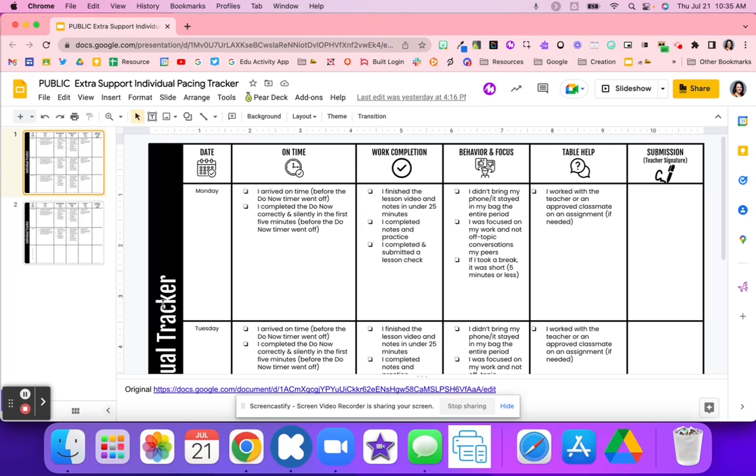So check it out, customize it for your students, and try the individual tracker in your classroom.